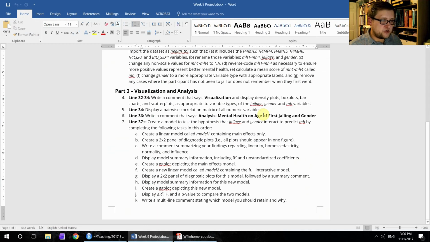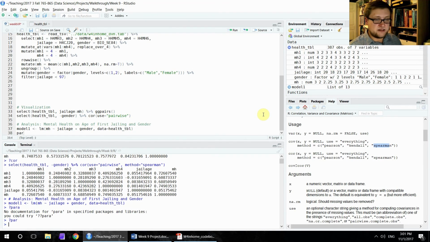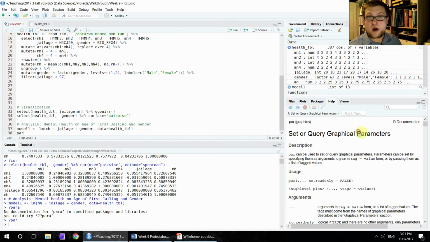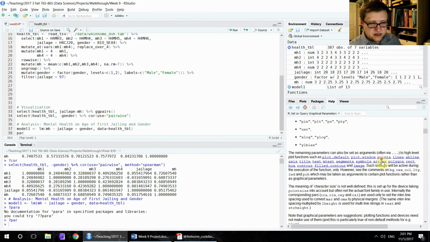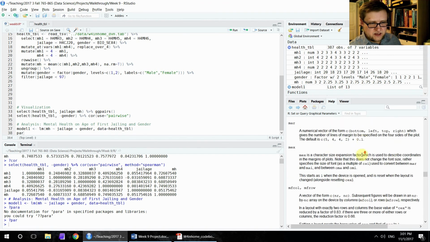Next, we're going to create a 2x2 panel of diagnostic plots. All plots should appear in one figure. So again, to do this, we have to use the par command. If we go look and see what par is, it stands for graphical parameters. What it does is it selects, for the figures I'm about to create, the parameters to use. And it stays in effect until you change the parameters back again, or you restart R. If you restart R, everything will go back to standard. So the par setting that we need in this case, I believe, is in this list. Scroll. We should see, yep, here it is.